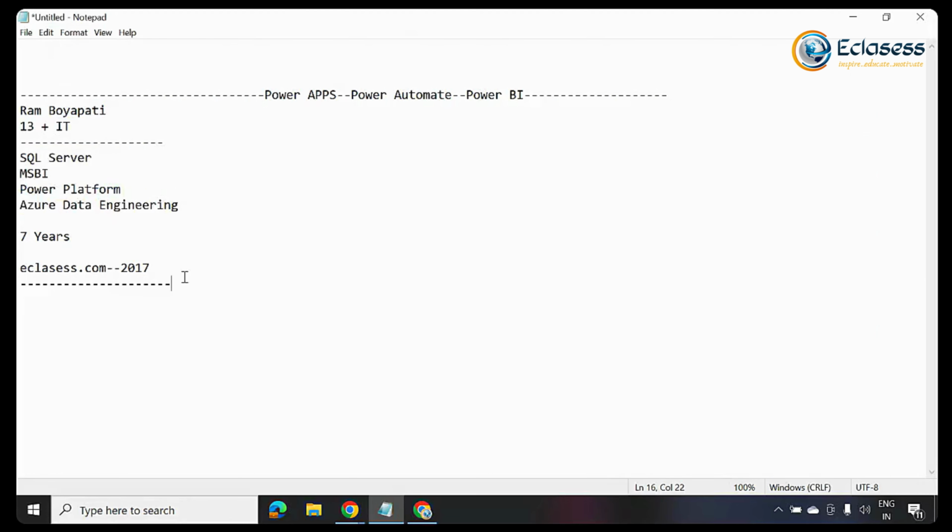Okay, so let's come to here. What exactly are all these technologies, Power Apps, Power Automate, Power BI? By including all of these technologies, we call it a Power Platform. Microsoft is offering a Power Platform over here.